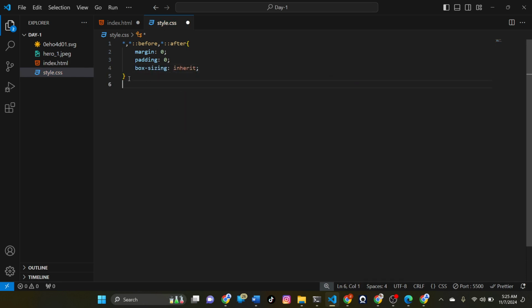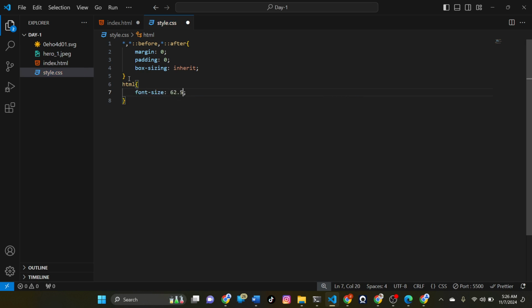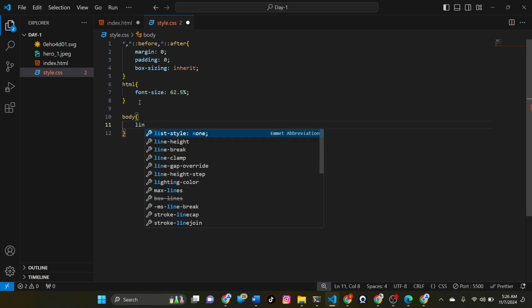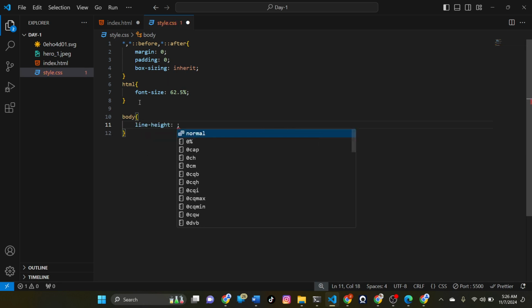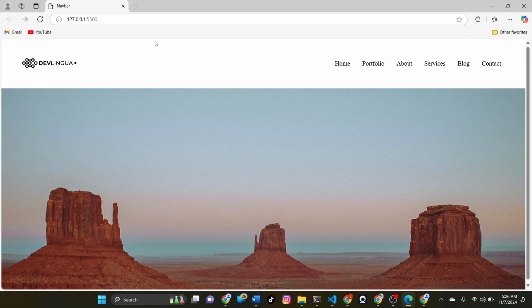And then I'm just gonna come here to the HTML and say I like making the font size a little bit smaller, 62.5%. And in the body, I want the line height to be somewhat like one. Okay, so let's go back and see how that looks.